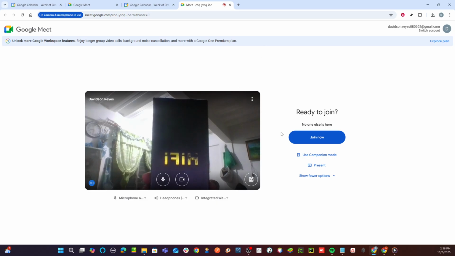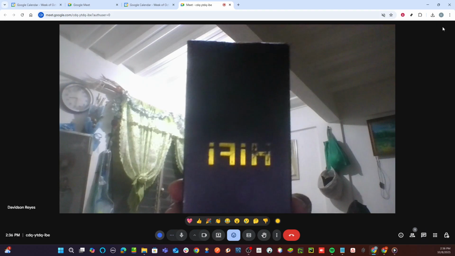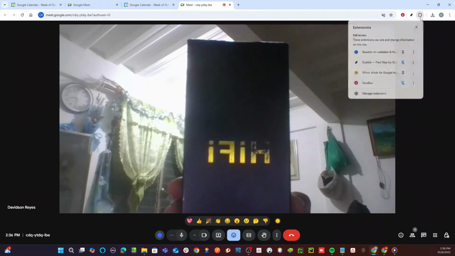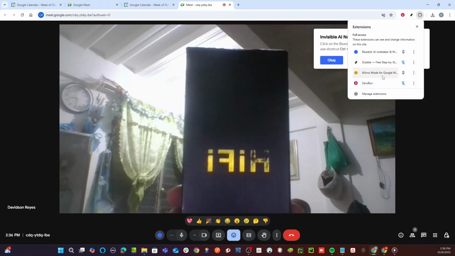Click on this icon. In the menu that appears, you'll find an option called Mirror Mode for Google Meet. This is where the magic happens. Mirror Mode typically mirrors your video feed so you see yourself similarly to how others see you. Now let's adjust the mirroring settings.